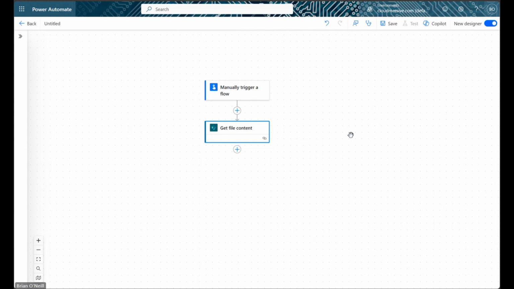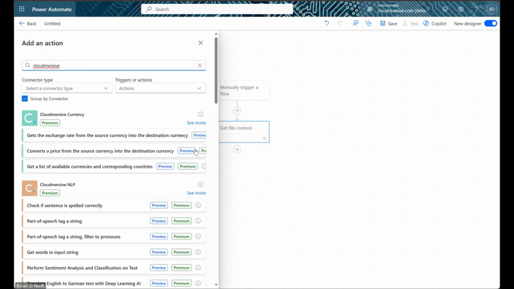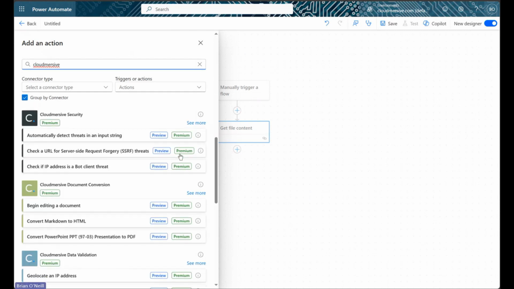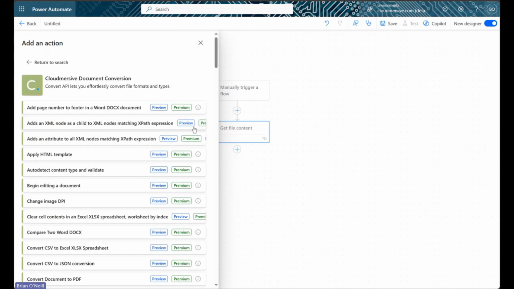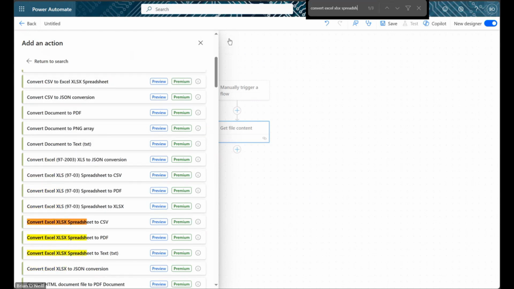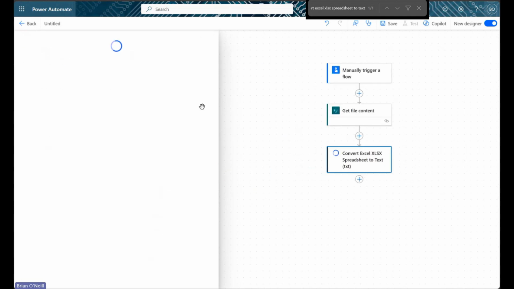The first thing we'll do is convert our spreadsheet to text. We'll find Cloudmersive connectors in the Power Automate connector library, and we'll then locate the document conversion connector with the green logo. We'll click See More to view the actions list, and from there, we'll search for an action called Convert Excel XLSX Spreadsheet to Text. We will select this action, and we'll then create our document conversion connection.